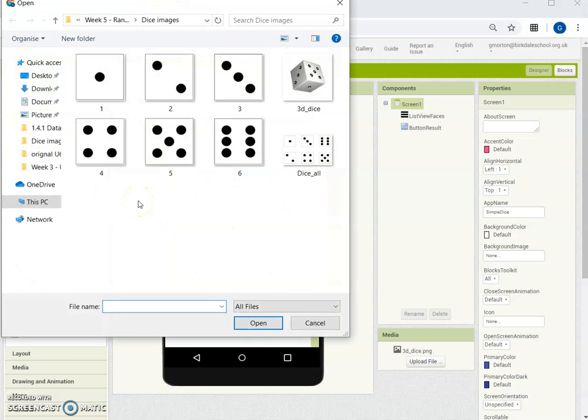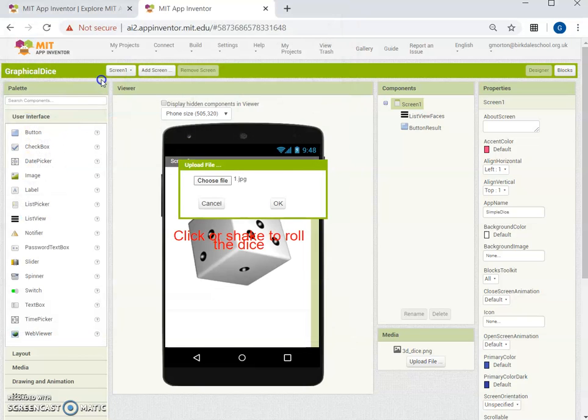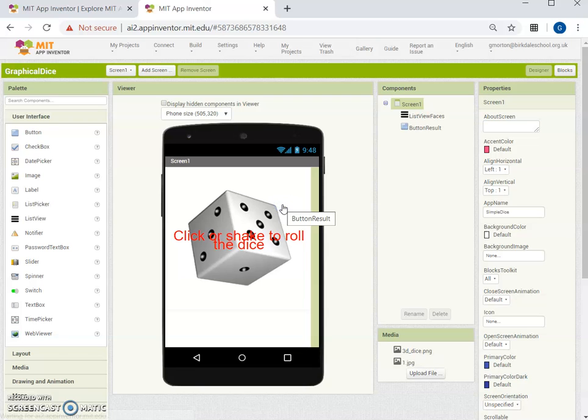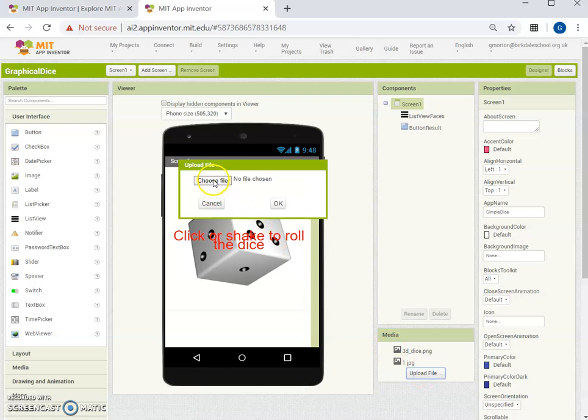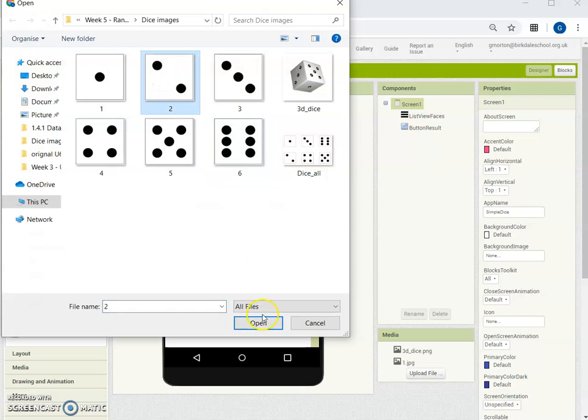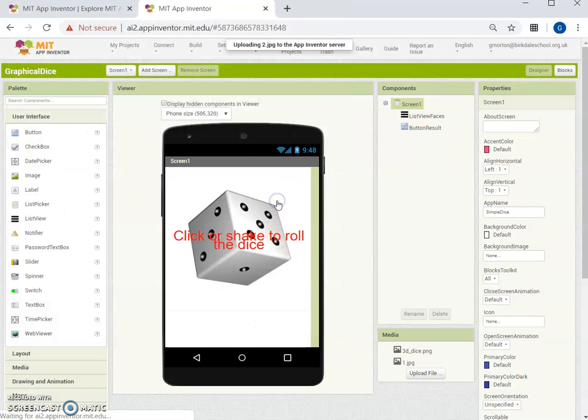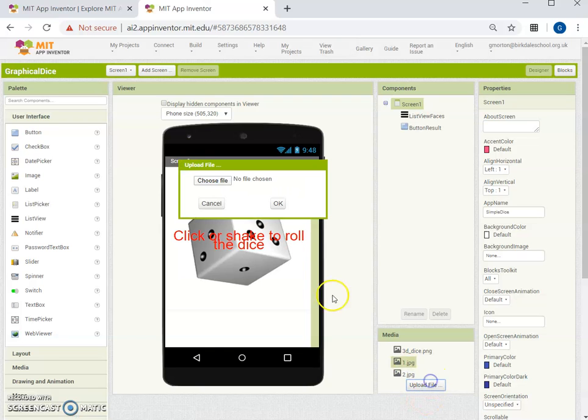Notice that all of these files are using the same dimensions, so they're not just a random collection of heights and widths, and that means that they should fit nicely into the button that's been provided for them. Notice also that they've got the exact same name as the number that we represent. So this is 1.jpg, and it's got the number 1 on it. I'm going to upload that first of all. And then continue, choose file 2, open and upload, and so on.